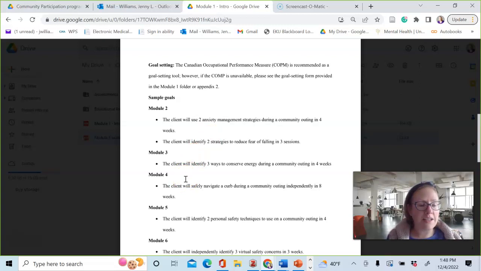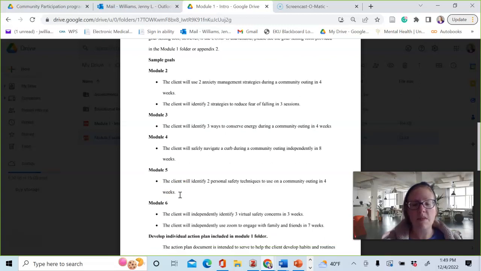If your client is identifying that they're really concerned about environmental barriers, maybe they have a cane and they're nervous about managing curbs or steps, you might know that you need to go to Module 4, and that might guide you to write a goal designed around Module 4, such as the client will safely navigate a curb during community outings. So I do have various sample goals for you to look at here.